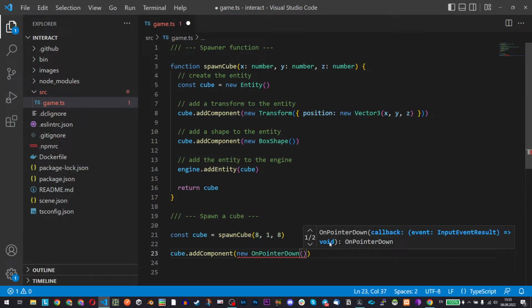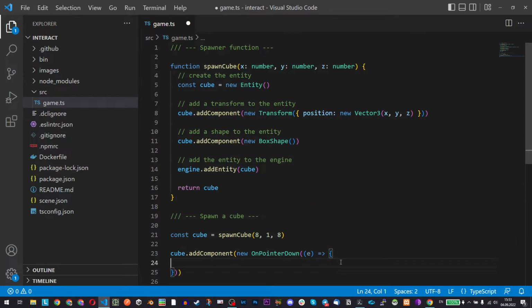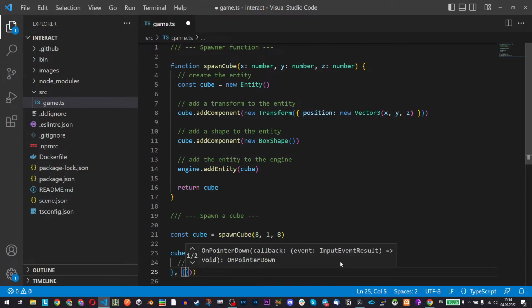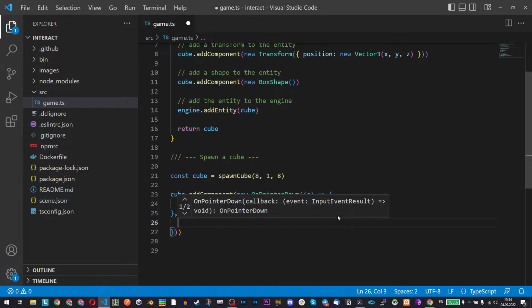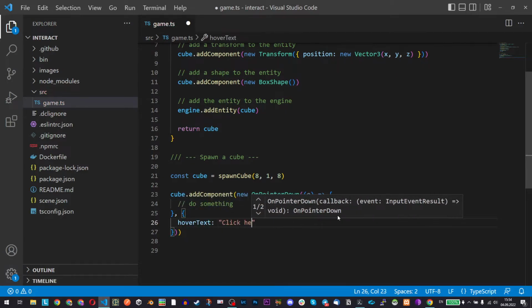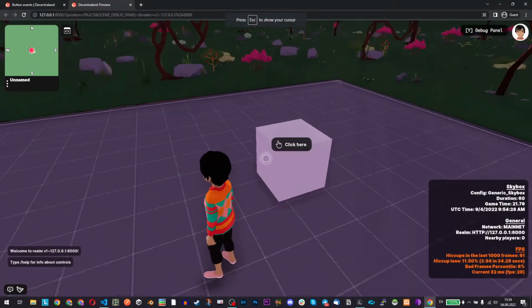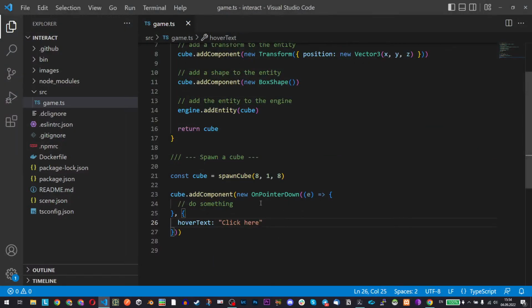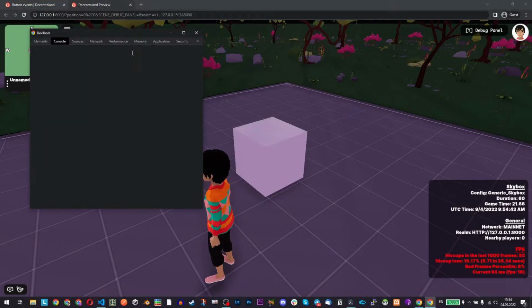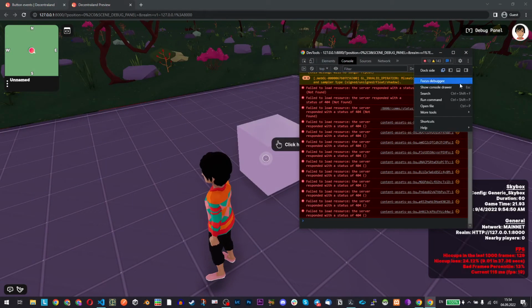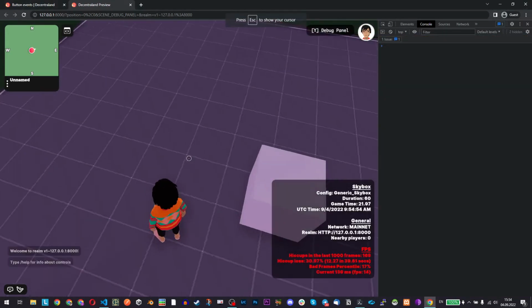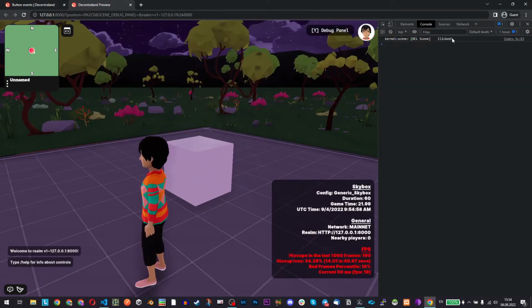It takes a callback parameter. Here we can pass parameter e. Here we will do something, and we can also pass additional options, for example hover text. As you can see, we can already click on it but nothing happens. Let's add just a log, clicked, and if you open F12, the console log attached to the side, clean it up again, and as soon as we click on it we have a log, clicked.